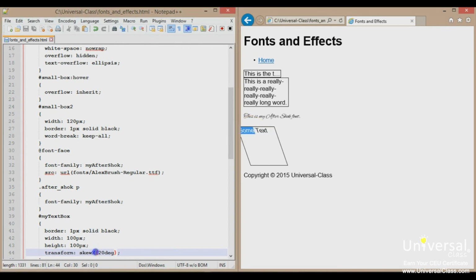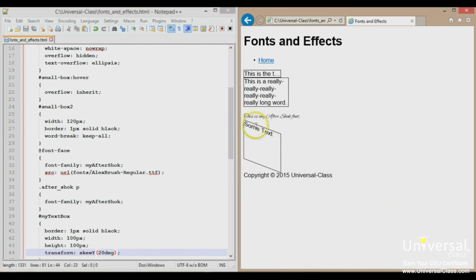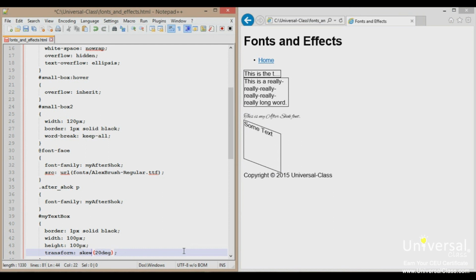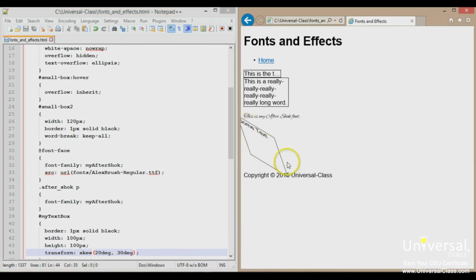Now if I change this from a skew X to a skew Y, then we'll get it like this. So now it looks like the box is tilting down. If I want to do both at the same time, I'm just going to use the skew, and then inside I'm going to do X comma Y inside the parentheses. So here if I want to do 30 degrees for my Y, 20 degrees for X, remember you're going to refresh, now you get it skewed in both manners. So what I can do with this is I can make things look like you're not looking straight at them. We can make things look a little bit three-dimensional.